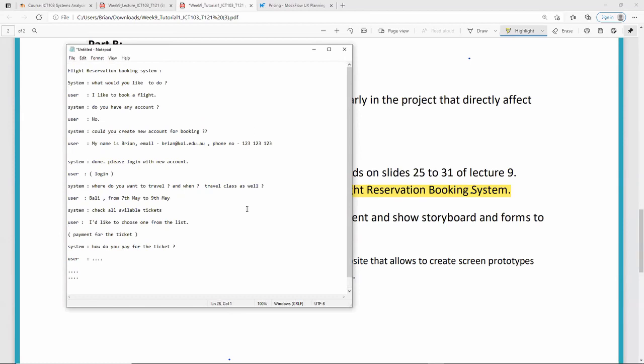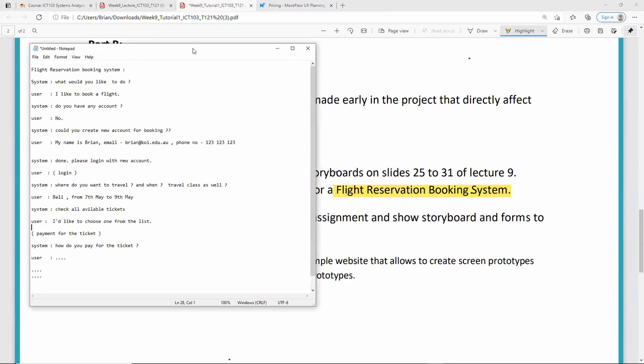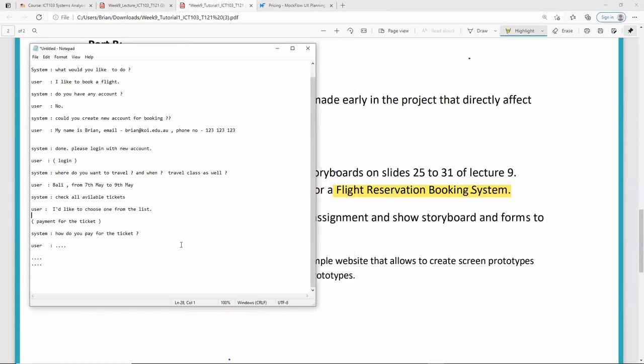All right. Then what we need to do? After that, we need to draw the storyboard. So based on this information, how do you select it? Just complete it, yeah.